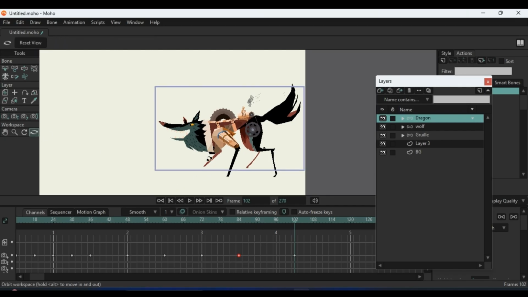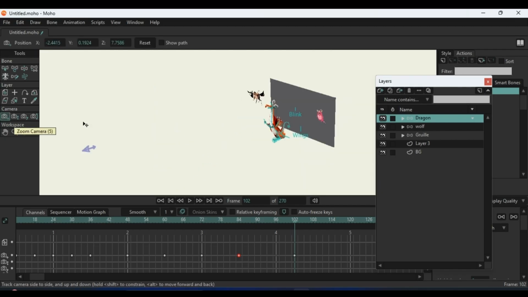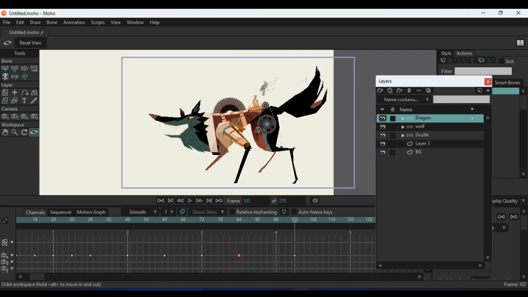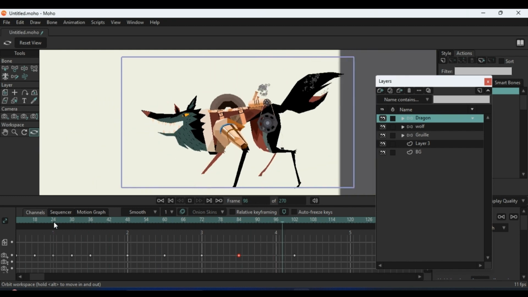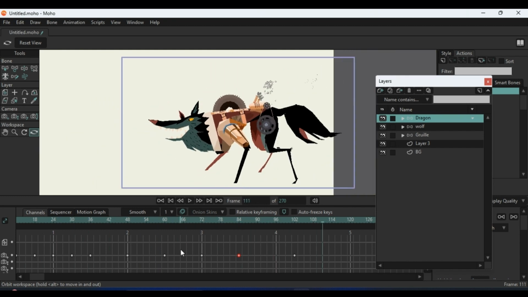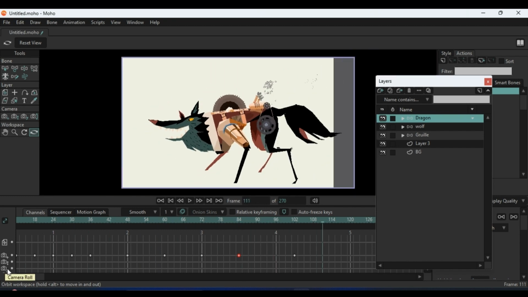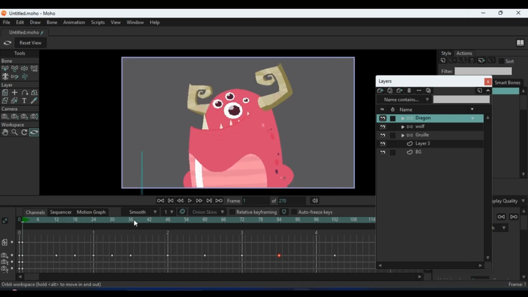Then we can go back to our orbit tool and zoom out more. Click on your track tool, then zoom out more so that you see more of the character. Then when we reset this view, this is what we have. So let's say if we play this from here, we have this. And if I hit Ctrl J and go back to frame 1, this is what we have.